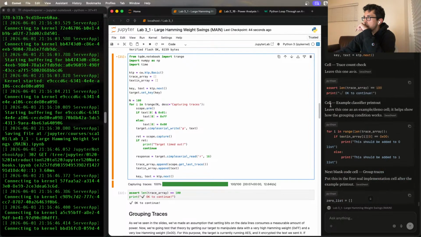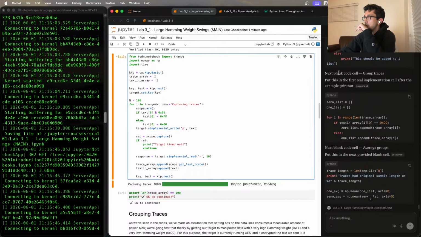Leave this one as is. Leave this one as an example. It helps show how the grouping condition works. Next, a blank code cell, group traces. Put this in the first real implementation cell after the example printout.